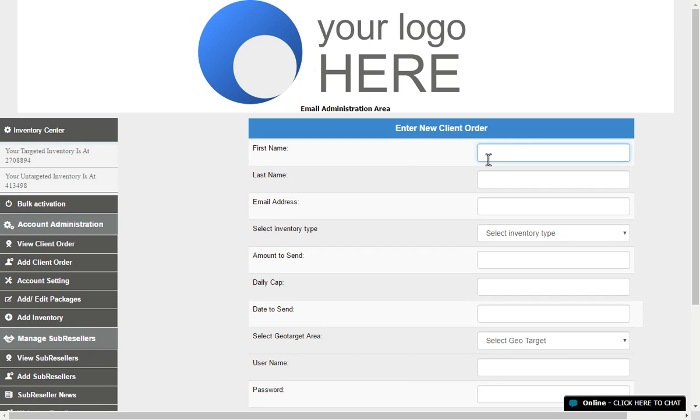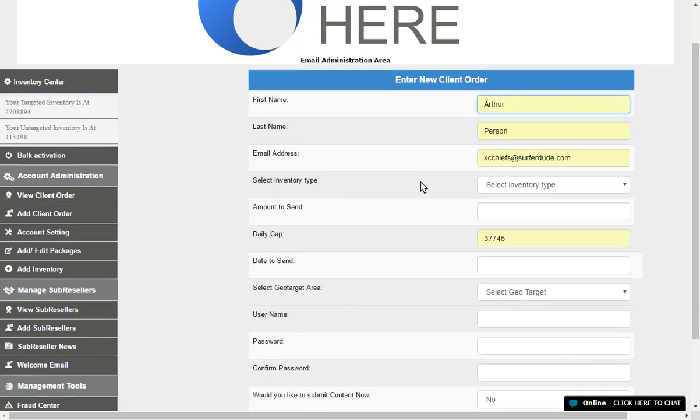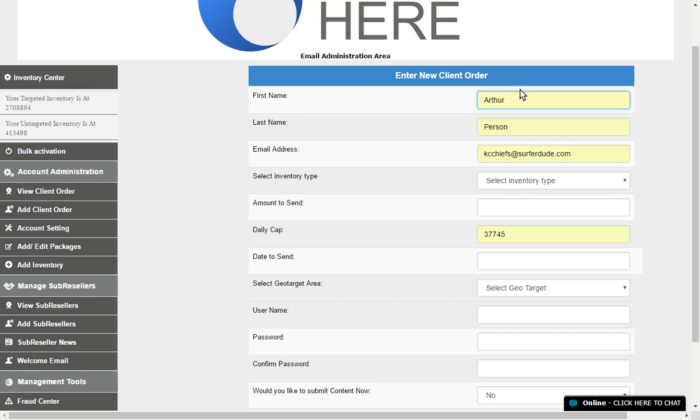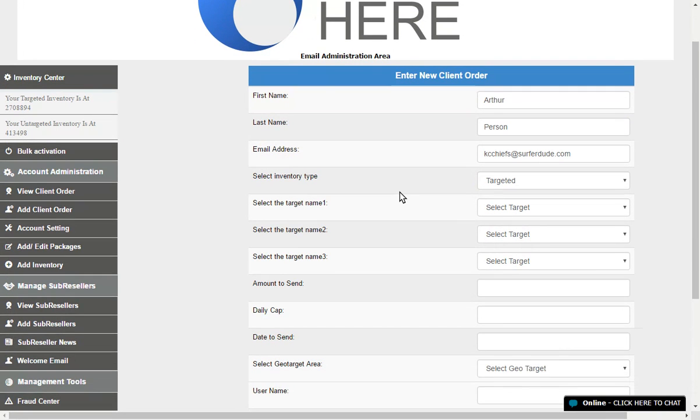Then we're going to enter names, and just to speed this up, I'm going to just use a pre-fill. Enter their first name, last name, email address. We're going to select targeted inventory for this demonstration. And when you select targeted inventory, it's going to show you 3 targets to choose from. So you'll select those for your customer. They should have given this to you ahead of time. So we'll go ahead and add that in there.